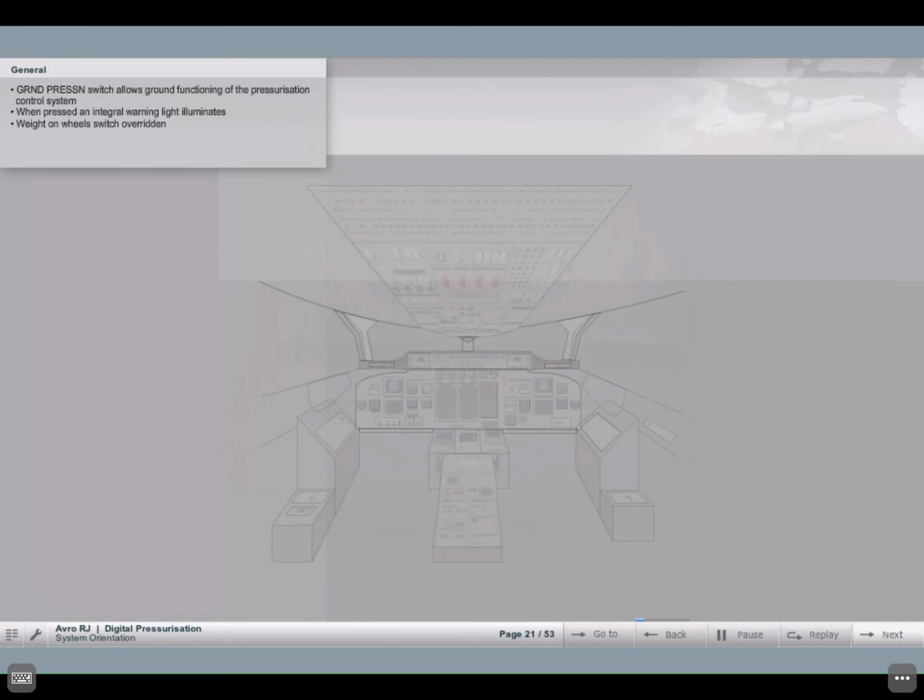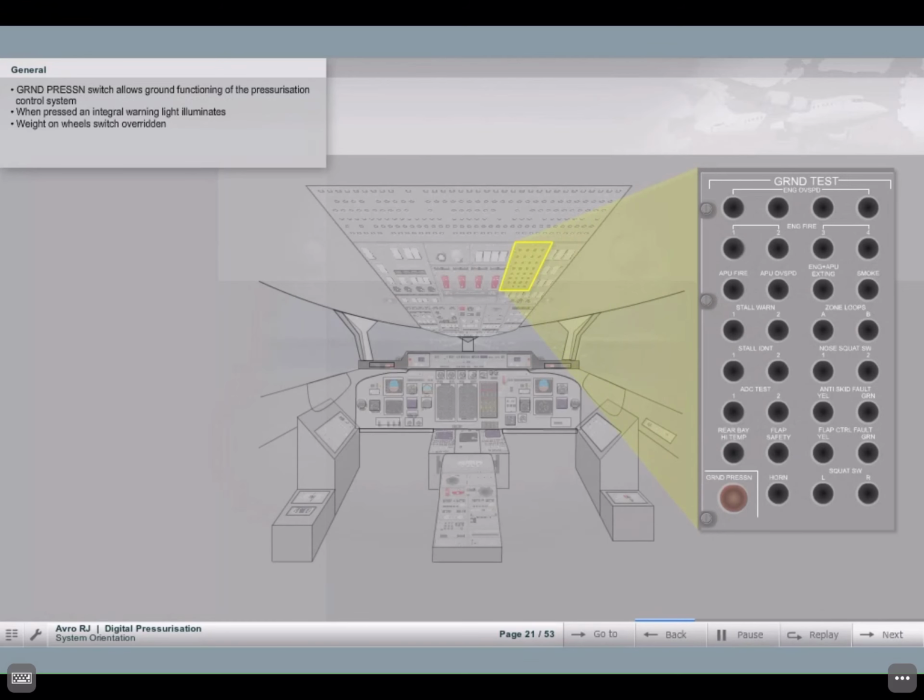A ground pressurization switch on the ground test panel allows ground functioning of the pressurization control system. When pressed, an integral warning light illuminates. The weight on wheel switch is overridden and the outflow valves may be closed.